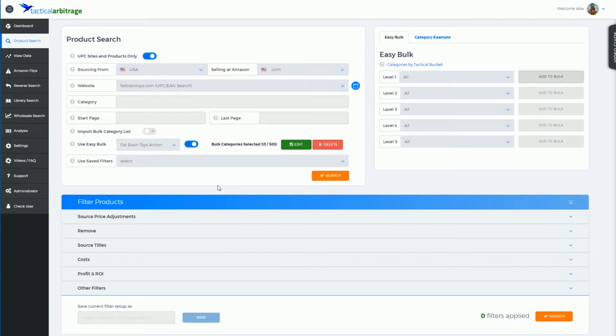In this video, we're going to have a look at the Use Saved Filters drop-down menu and how to make it work for you. In the upcoming videos, we're going to have a look at all of the filters that you can work with to narrow down your Tactical Arbitrage selections. But over time, you might find that you're reusing certain filters over and over.